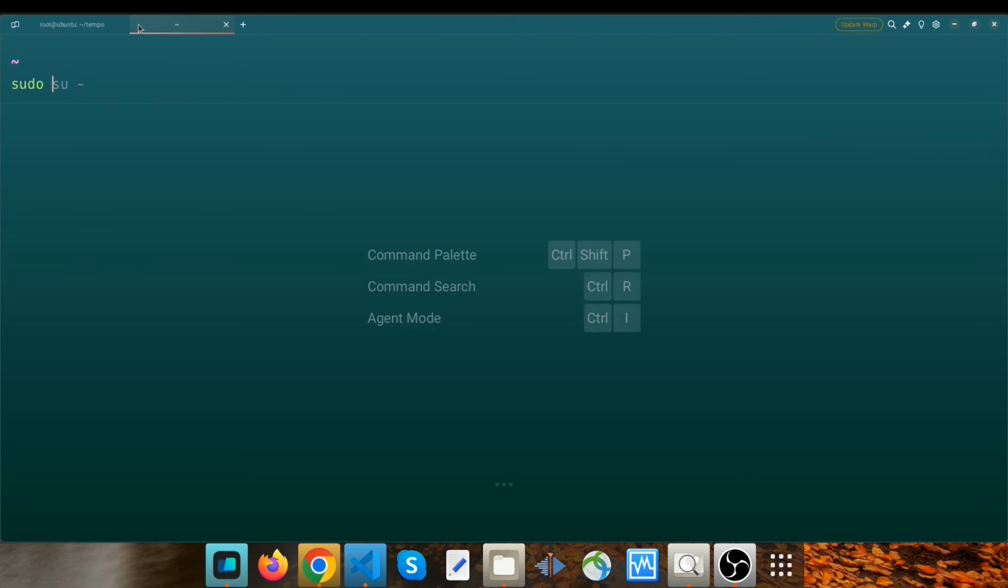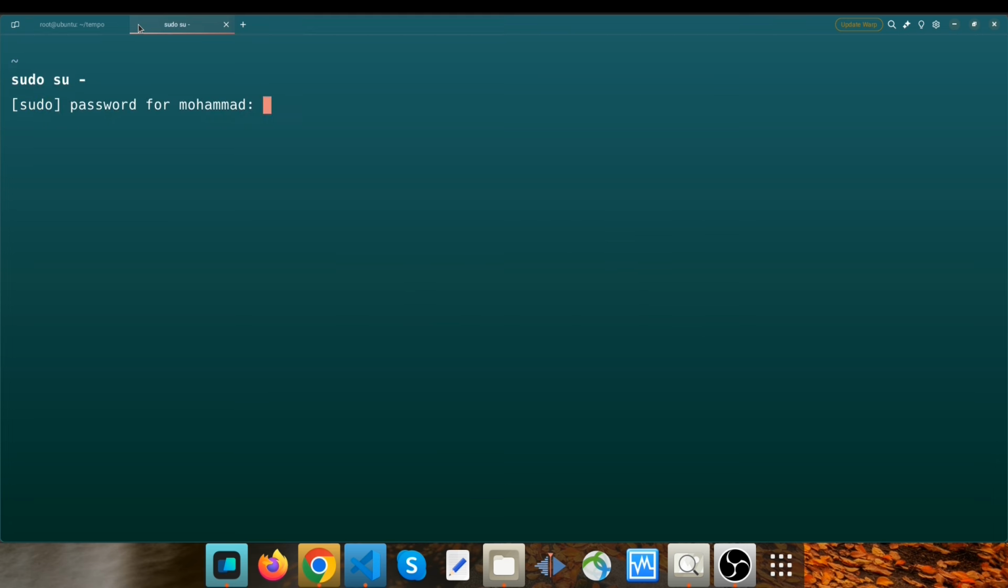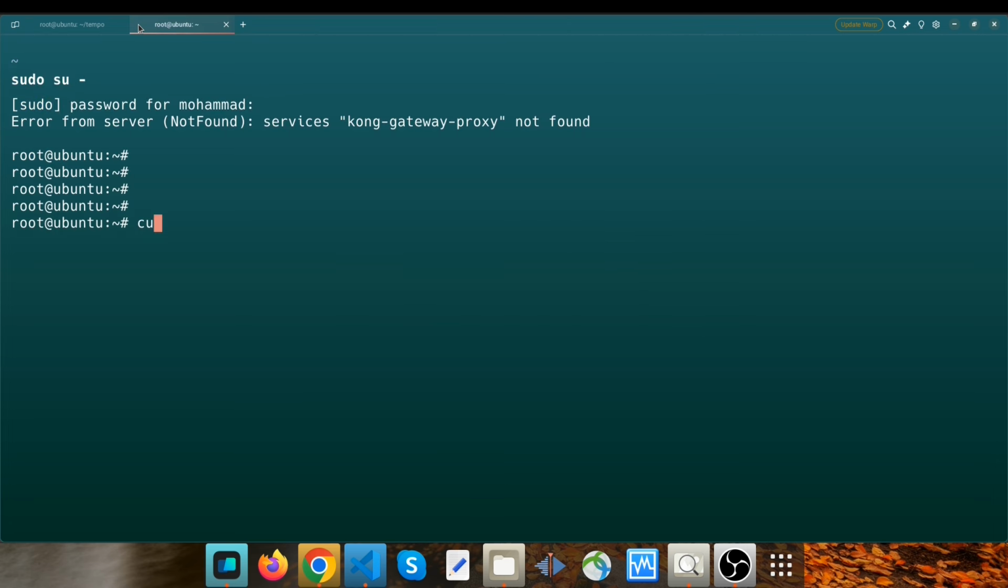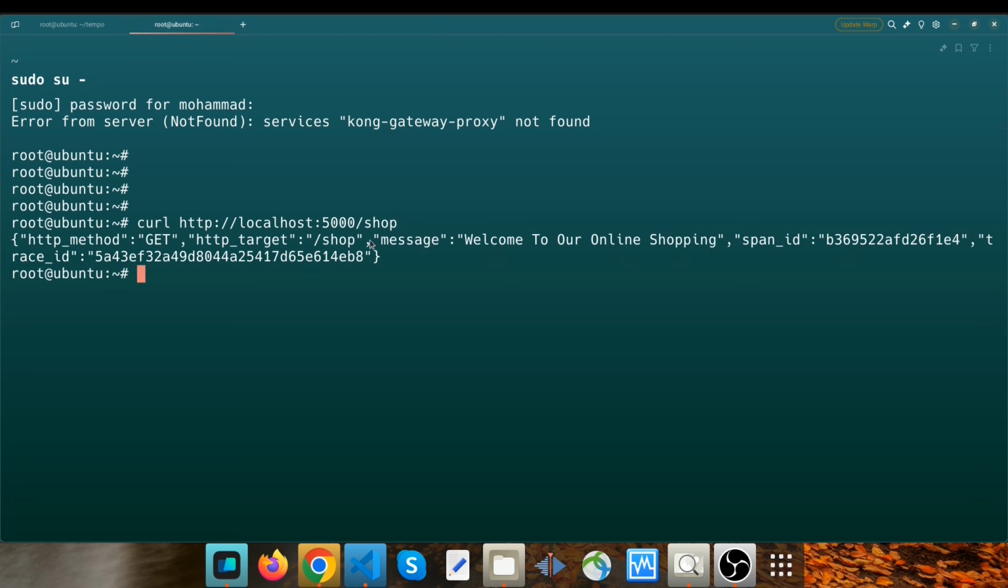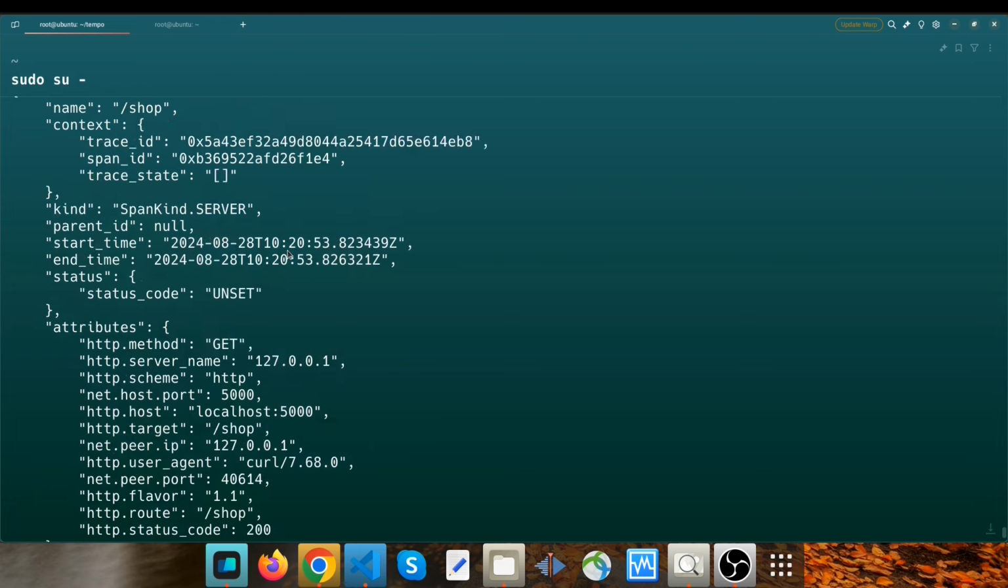So I run the application, and this application is listening on this URL. So I open a new terminal, and I make a request to HTTP localhost. And for example, I'm going to make a request to slash shop. It returns metadata for me: HTTP method, HTTP target, span ID, as well as a trace ID, and the message that we added as a key value pair to the metadata. Welcome to our online shopping. Let's go back to the first terminal.